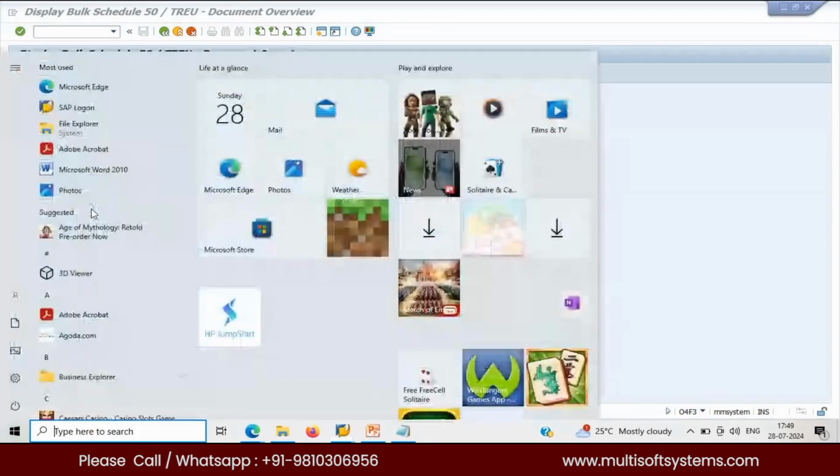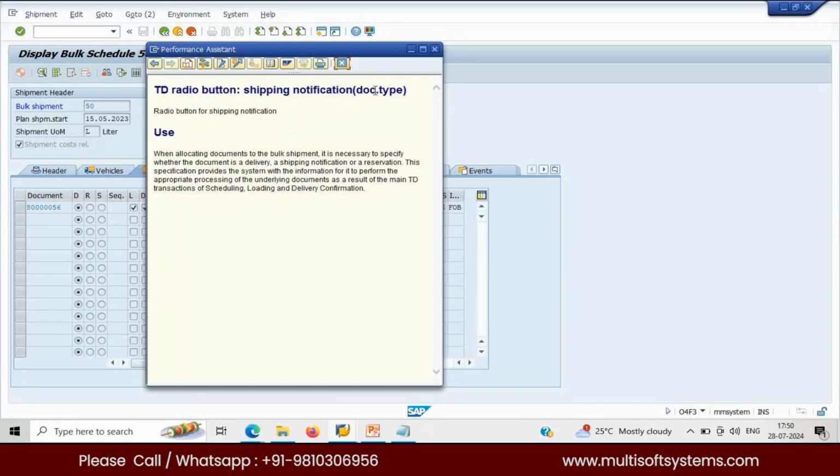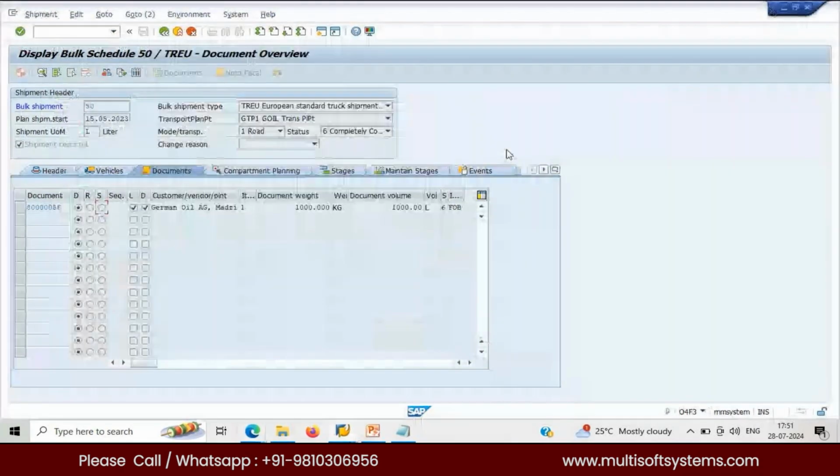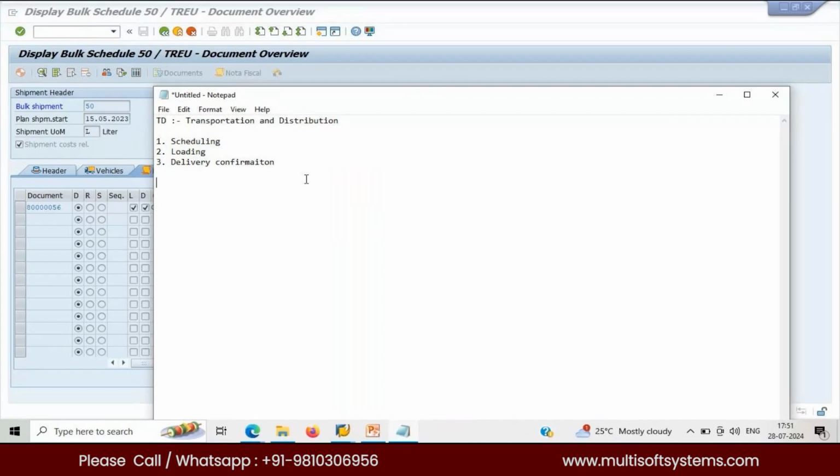This is the reservation. S means this is the notification, shipping notification. So scheduling, loading, and the delivery confirmation. So basically, whenever we process a TD shipment, it will process through purchase. Otherwise, we can do sales process.